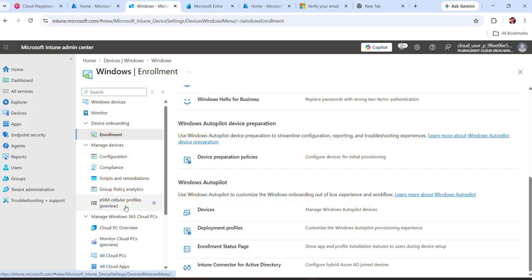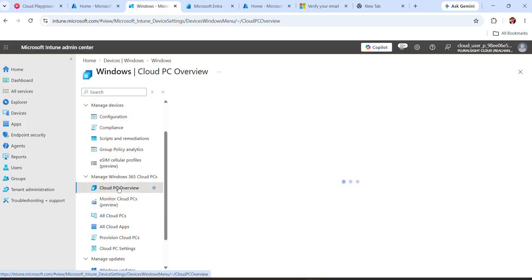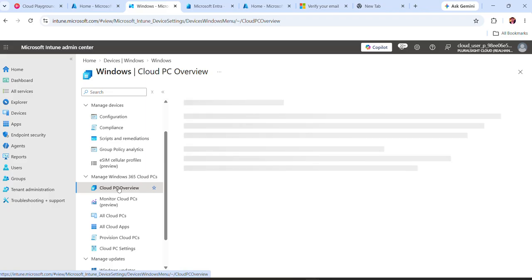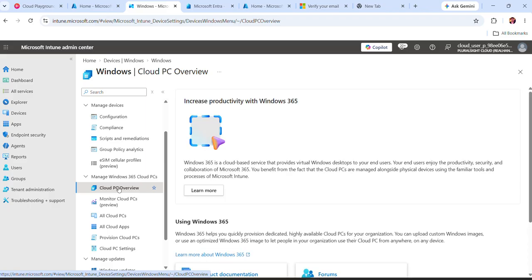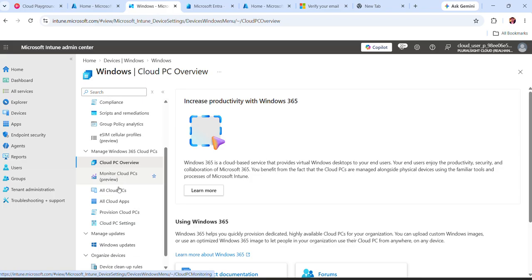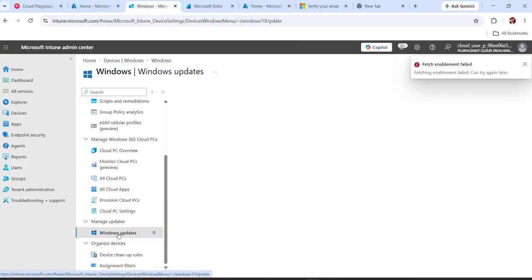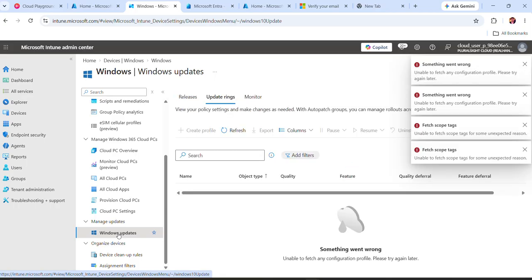We can go through all the things, and we can manage the PCs too if we have Windows 365 Cloud PCs, and we want the concept of VDI, like virtual desktop. If we buy some PCs or 365 apps from the cloud, then we can manage them here too. Okay, here is just Windows updates. We can manage the Windows updates here. We can make the policies, update rings.